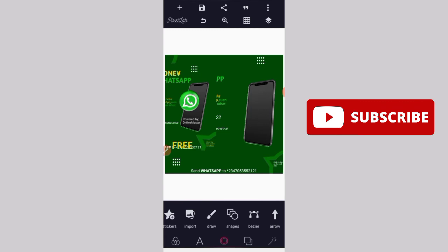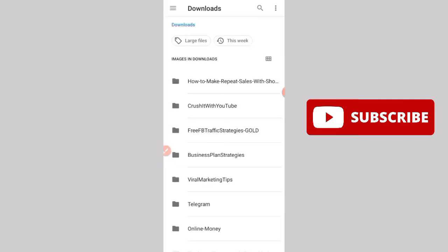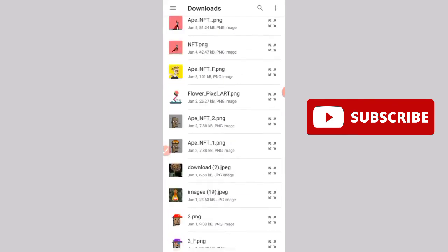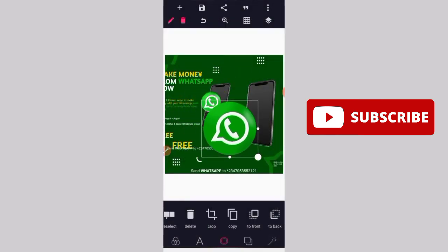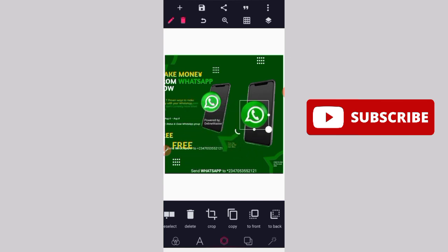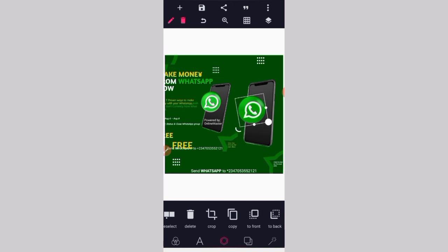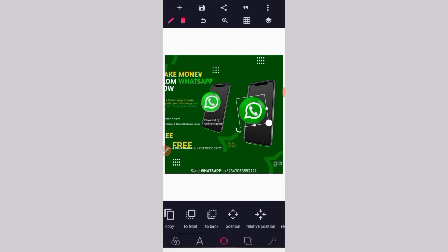Now let's bring this WhatsApp icon and we are good to go. Our design is fantastic and fine. Let's look for the WhatsApp icon, also in PNG format. So what I did is I pick this one, reduce the size a little bit, and put it there. I can just use position to bring it in a little bit. Yes, good. And you lock.